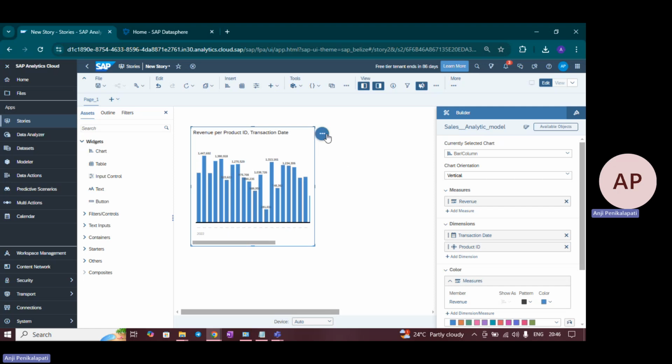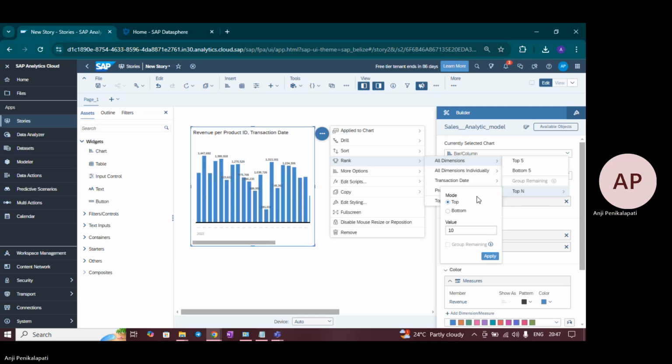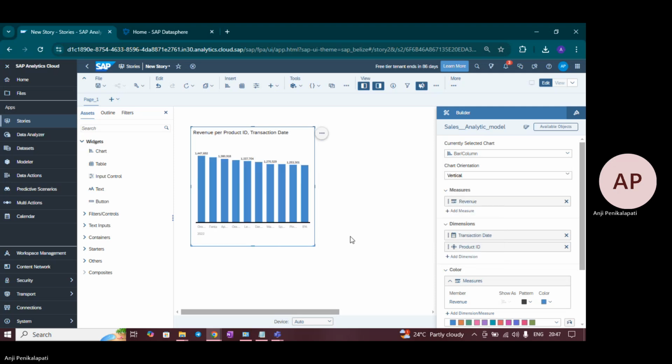If you want to see the top 10, click on these three dots and you'll get more options. Under the rank, you can see top 10. You can give 10. You see the top 10 revenue generating products here.